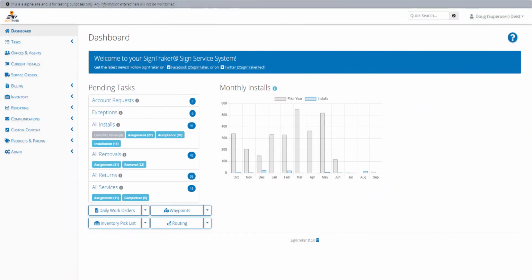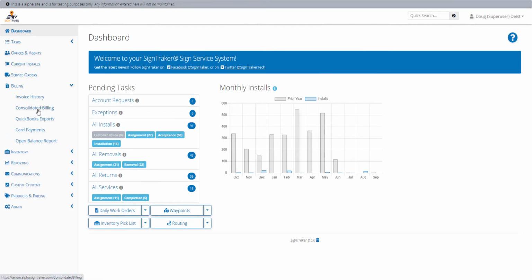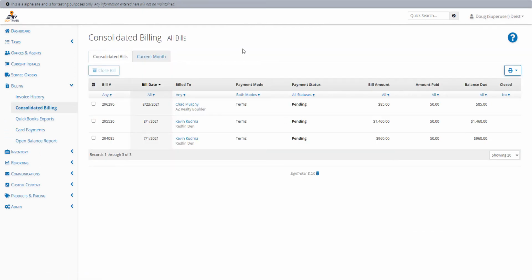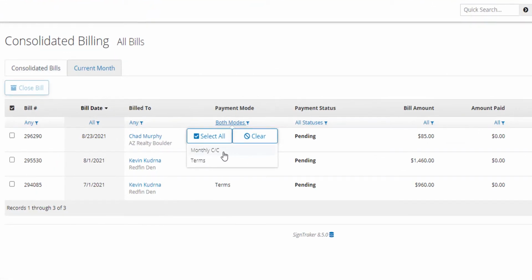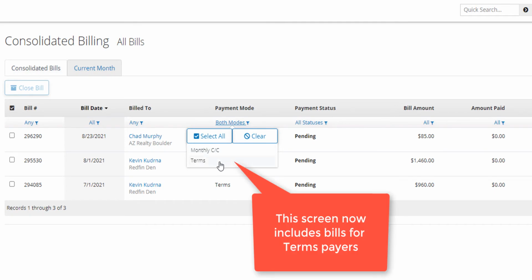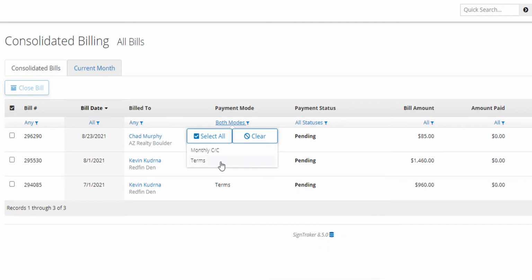Now, when we move into the new version of SignTraker, what we see here is a new version of our consolidated billing grid. There are a few new things here. First, the payment mode. We're going to see now that not only do we have our monthly CC customers, but we'll have our terms customers listed as well. This would include all managers, staff that are self-payers, and cost centers. We'll be able to manage all of them now within this one grid.